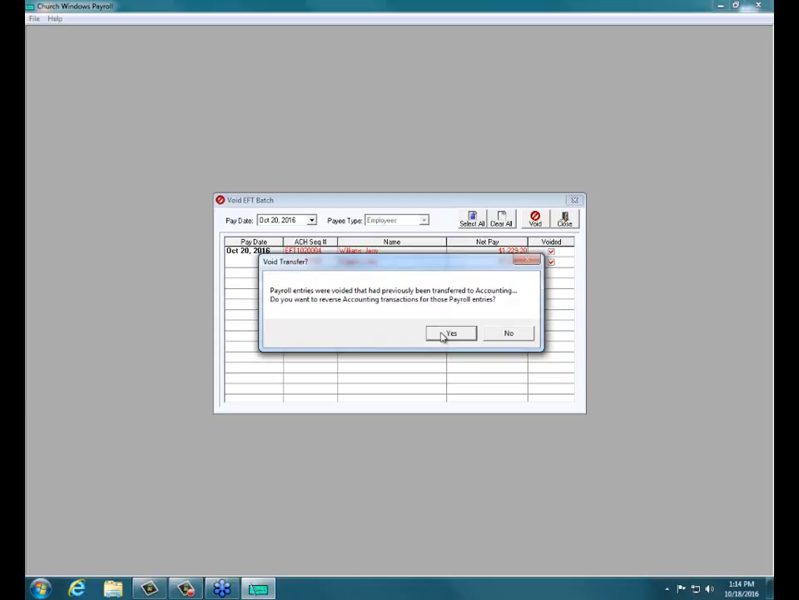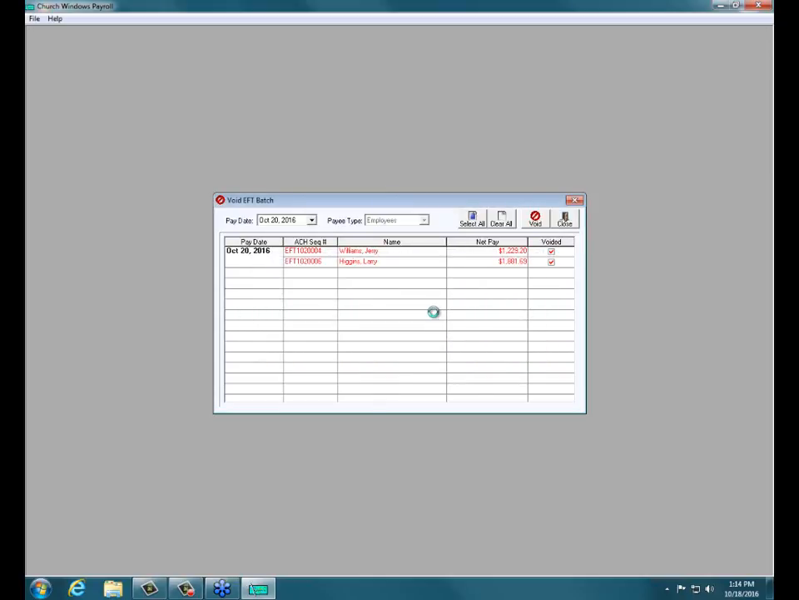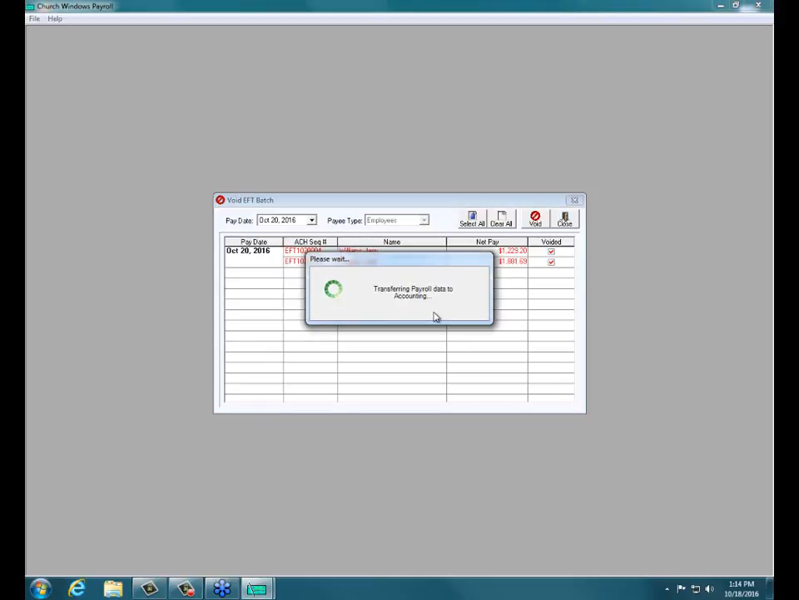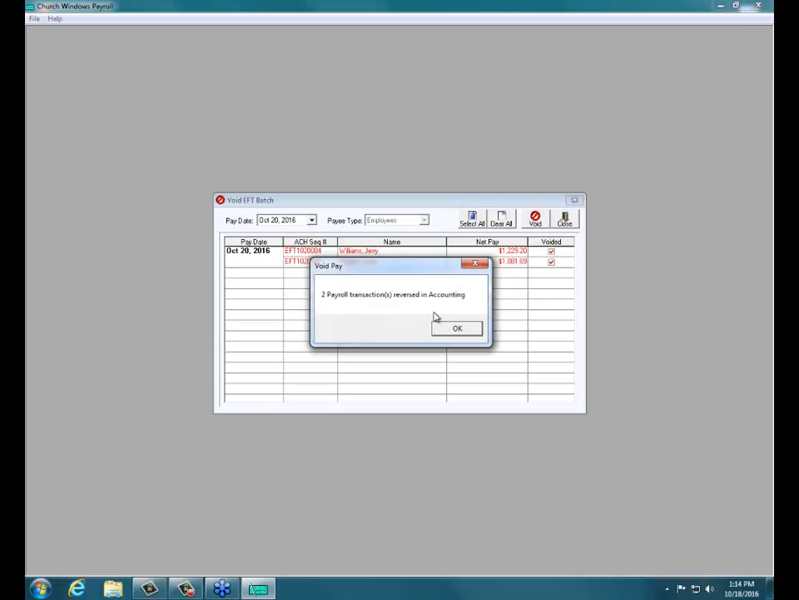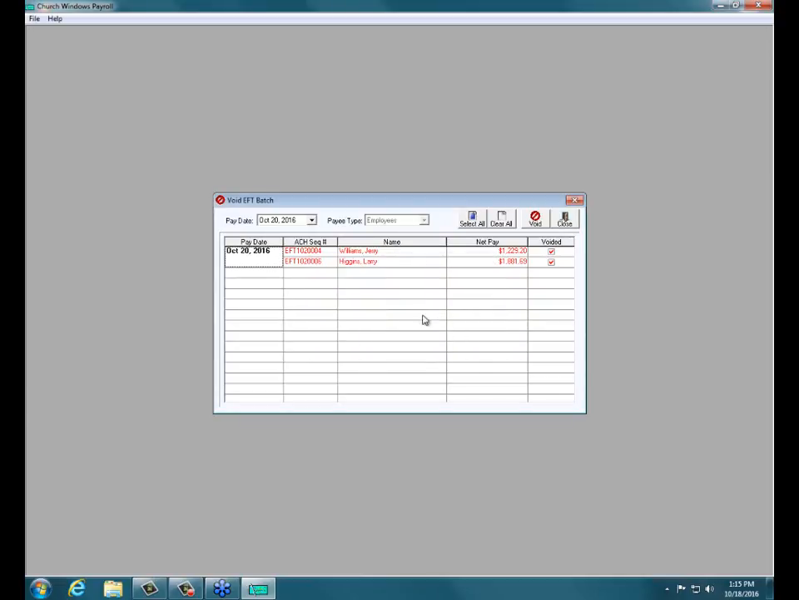Okay, so we click yes on this, and it reaches over into accounting and voids those transactions in accounting as well. So if I recalculate it, I would then retransfer over the recalculated pay into accounting as well. Then I have transaction numbers matching up in both payroll and accounting. All right, so the payroll transactions reversed in accounting, we're all done on that.